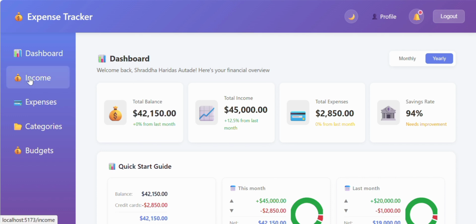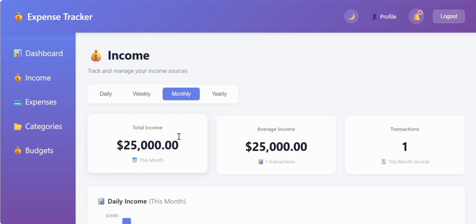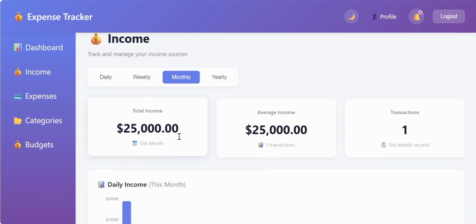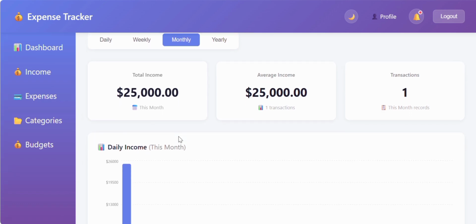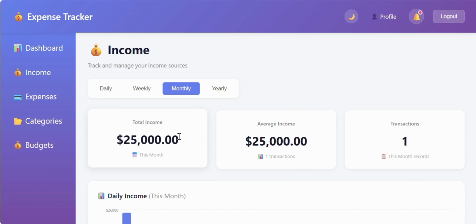Next, the income tab. The income management page is used to record and monitor money received by the user. At the top of the page, the system provides different types of filters: daily, weekly, monthly and yearly. The user can select the required period to analyze the income. Income summary: the page contains three important summary cards: total income, average income and transactions.